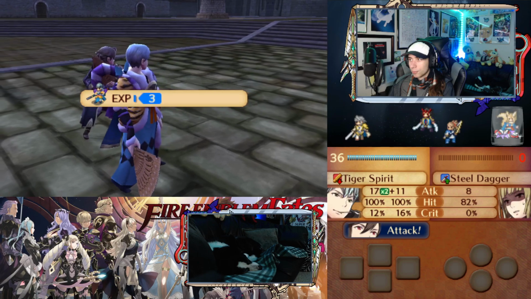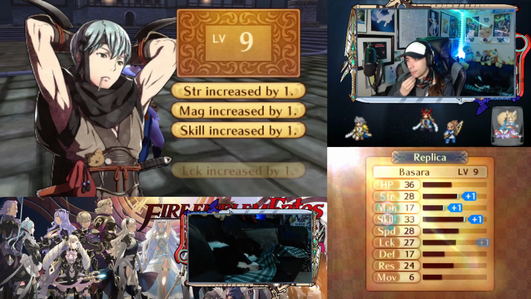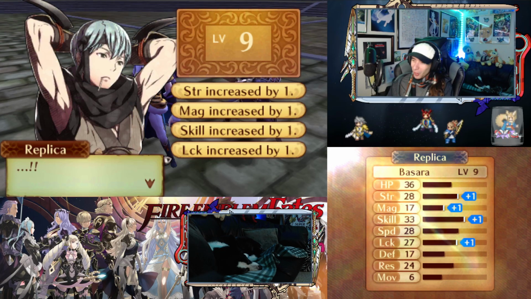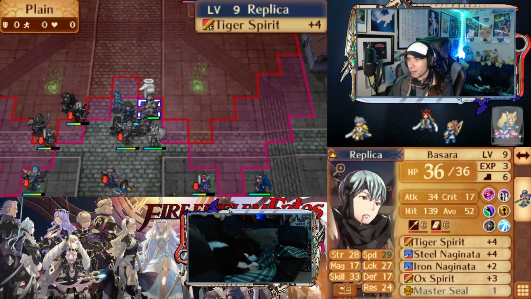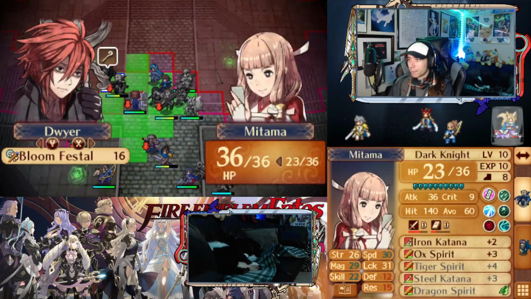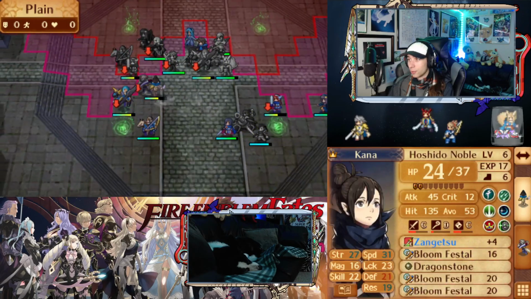Sugar rush. And we get a level up. Please be something that isn't just +3. The game's like, okay, +4. Unbelievable. I, for one, cannot believe this game is really gonna do me like that.